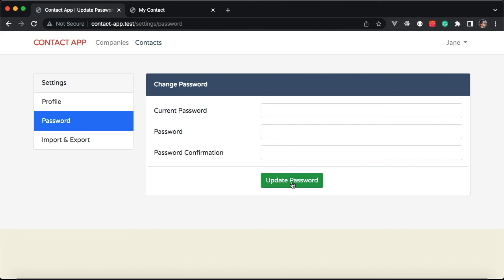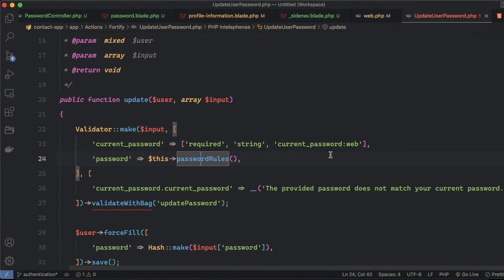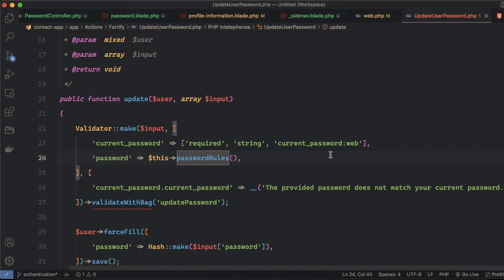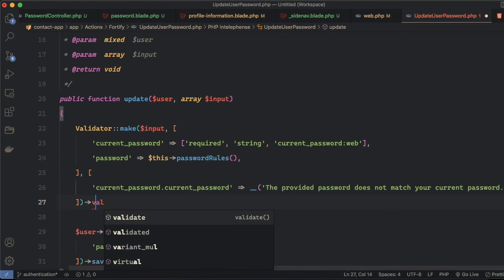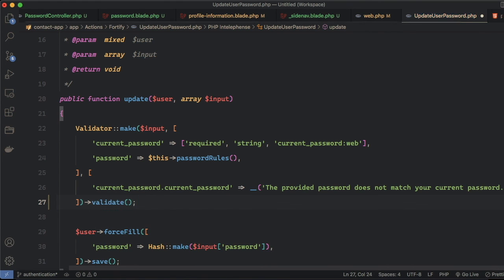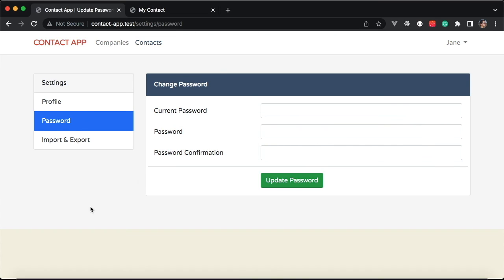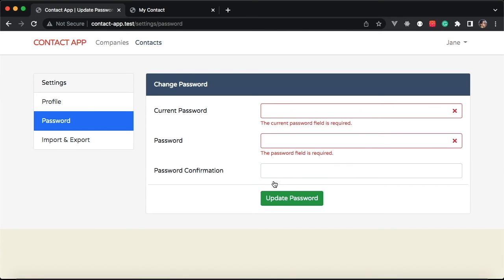But here, we cannot see any validation error message. So to fix that, here in the Update User Password, let's replace the validate with bag with the validate method. Okay, let's try again. Okay, the validation error messages appear.